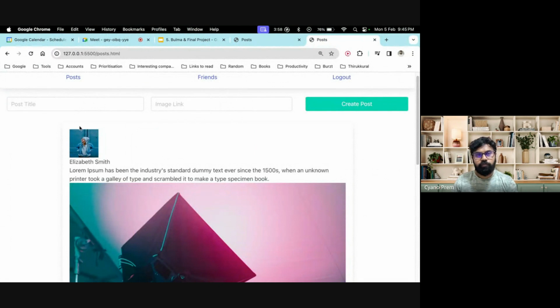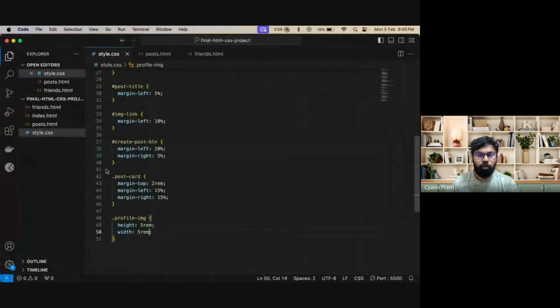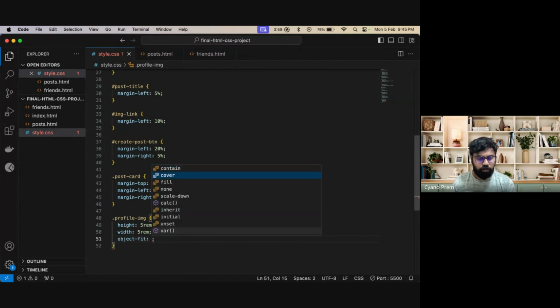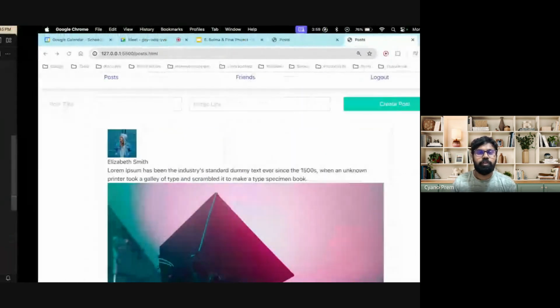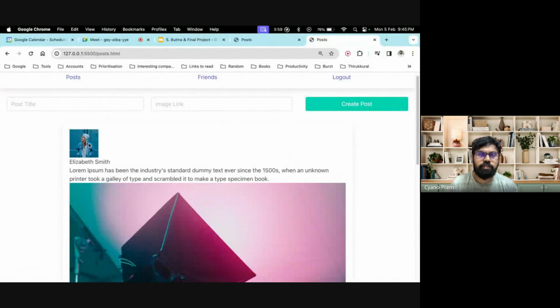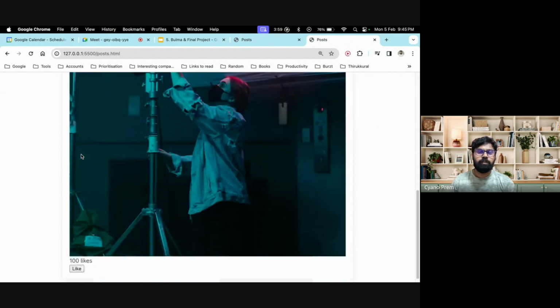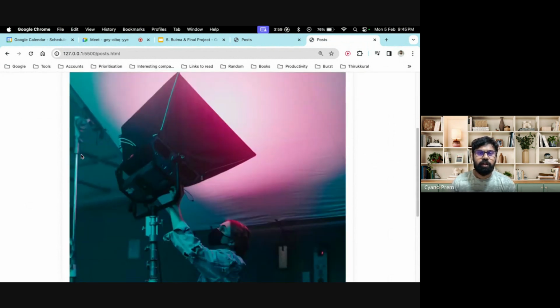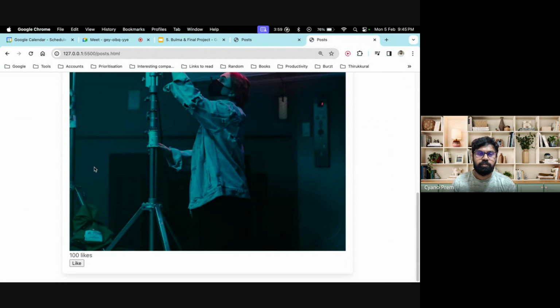Okay, now I got this 5 rem dimensions right, but if you can see, the image is a little bit elongated along the horizontal direction. I don't want this to happen to the image. So we have a property to fix it. We have seen this also in the CSS class. It's called object-fit: cover. If you see the output, the image is just cropped and made sure that it's not distorted. Okay, so this is done. Now let's work on this huge image.